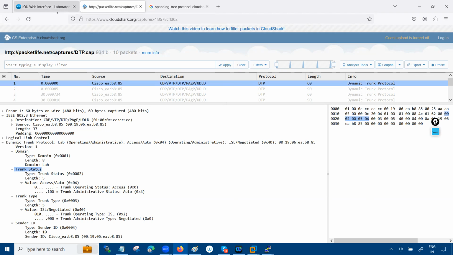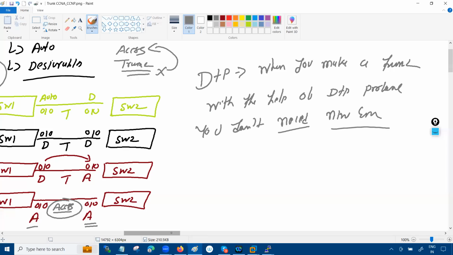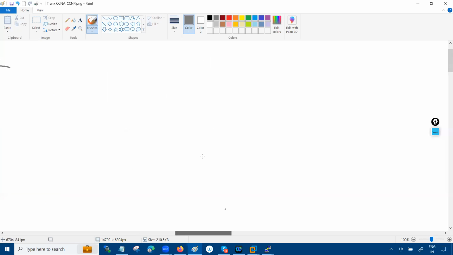So now, the default behavior is what? It's going to send the DTP hello packets every 30 seconds. And right now, all 8 interfaces are enabled for DTP. So by default, DTP will be exchanged on the trunk port and on the port that is connected to the PCs as well.